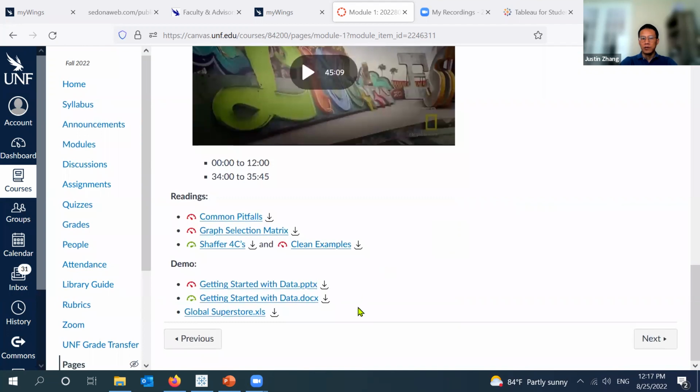This demo is based on the documents you can find in module 1. There's a set of PowerPoint slides you can download and take a look at. There's also a Word document which shows you the steps. And finally, you will need this Excel spreadsheet if you want to follow along with the demo. We'll be using this Excel spreadsheet in our future demos as well.